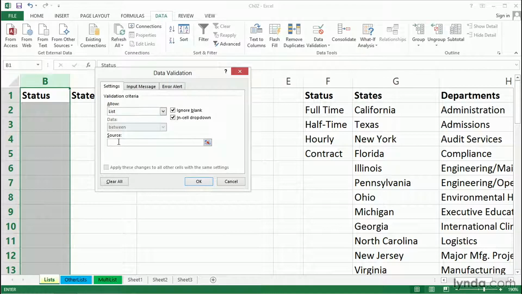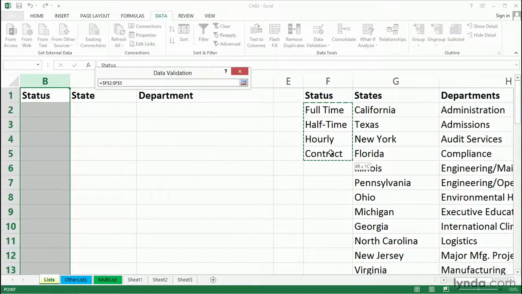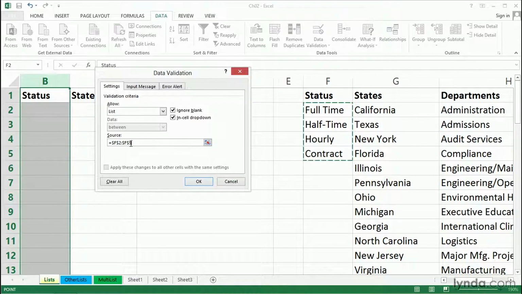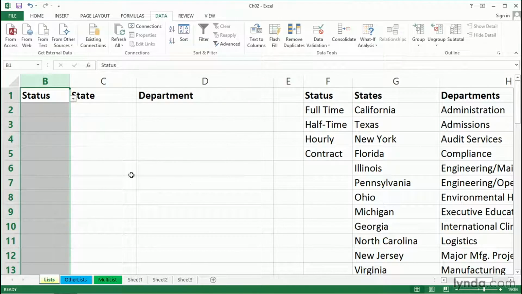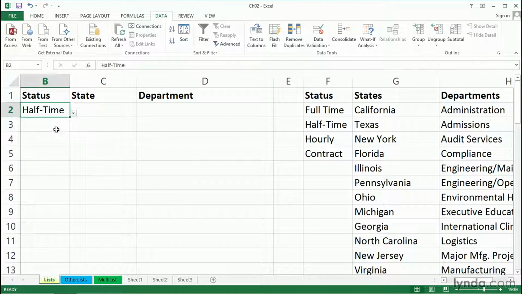If you click on the Source panel, you don't have to collapse it or anything. Just go out and highlight the cells in question, F2 through F5. Drag across them. When you let go of the mouse, it appears right here in the Source panel. Click OK, and we see the drop arrow here. Here's our choice. It's going to be halftime. Maybe down here, it's going to be full time, and so on.